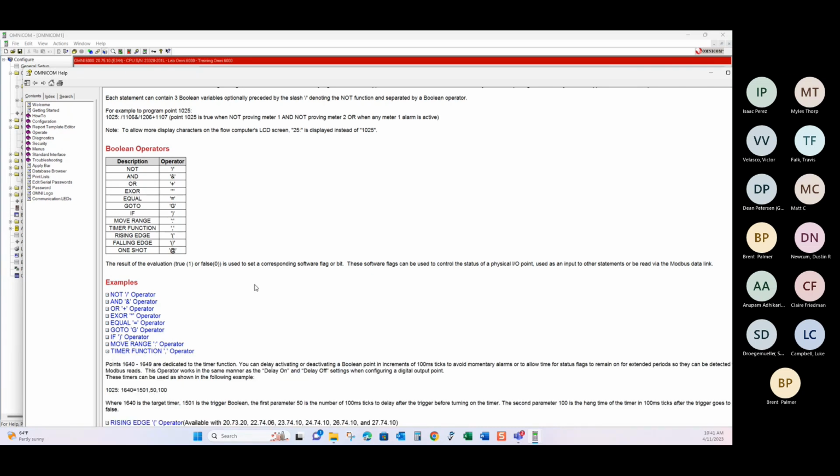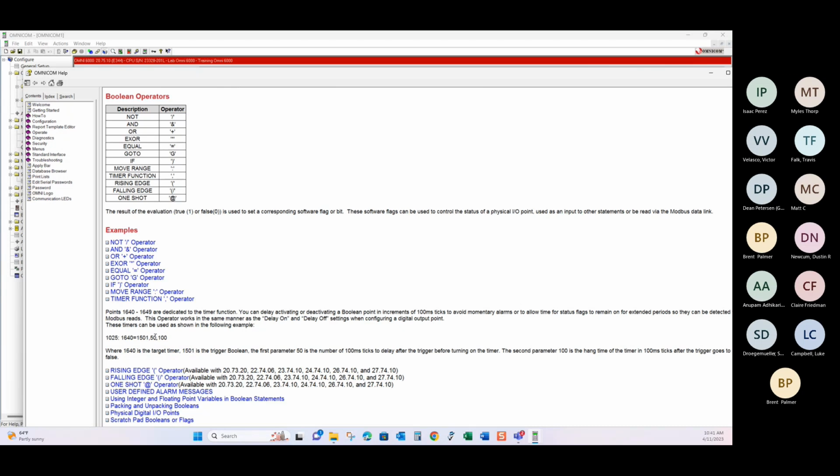So, timer function. This is where I was talking about stretching some of these so that they can be seen by the flow computer or some other system reading them. So if you will, this is like the delay on, that 50 in there, and the 100 is like the delay off. If you can imagine assigning 1501 to a digital output, for the delay on, you'd put 50, and for the delay off, you'd put 100. But if you don't want any delays at all, you would put a 0 in here and a 0 in here.